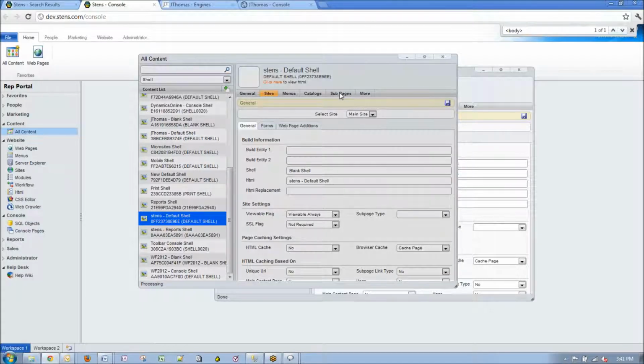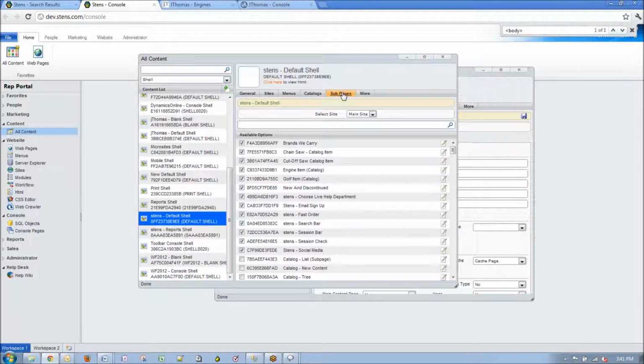Subpages. So at the most basic level, a subpage is really just a page, another page that's set up in the same way. It's got the same sort of components to it. So for a quick example, looking at this, you can see there are a lot of subpages tied to the Stens shell. So now getting back to the performance issue we talked about before.